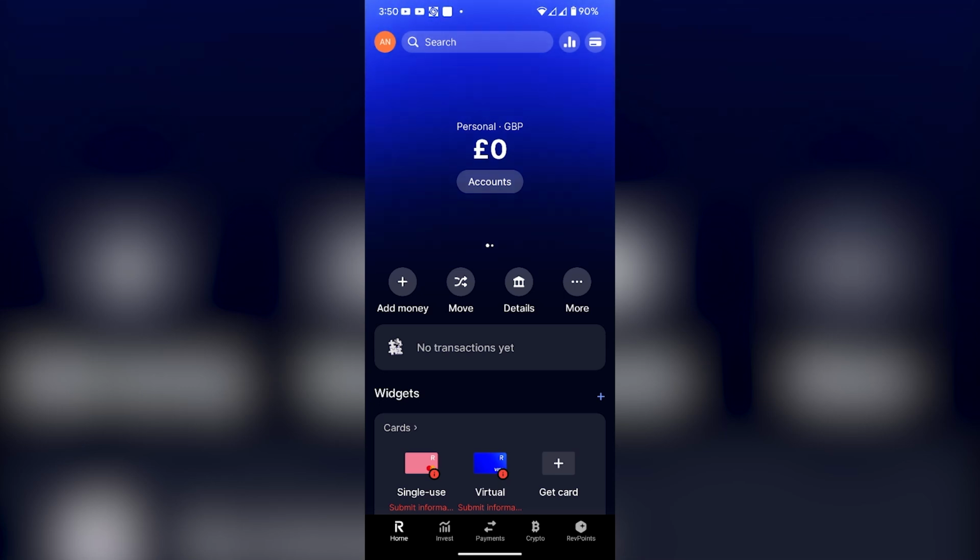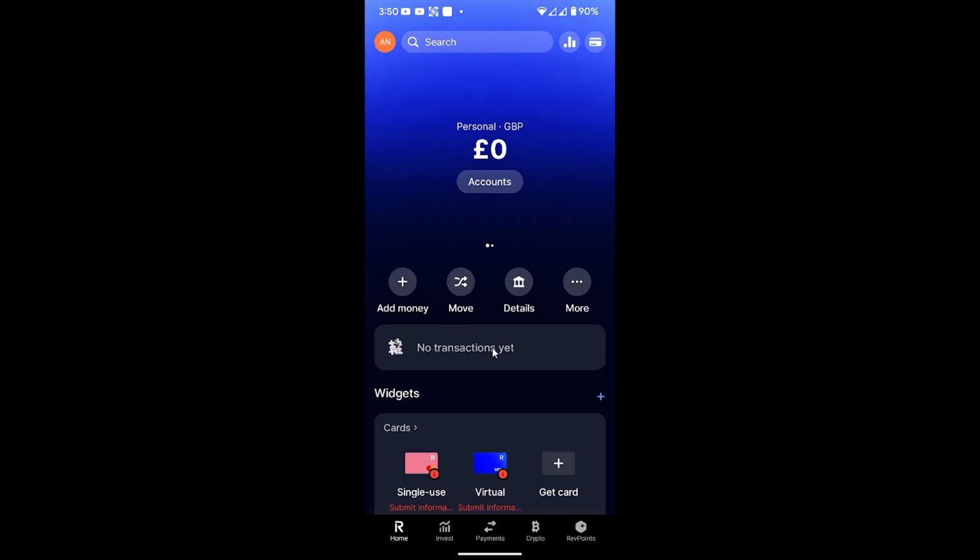Hey guys, today I'm going to show you how to buy crypto on Revolut. First of all, you have to open your Revolut app on your phone, and from here you'll land on the dashboard. You will see some options on the bottom bar like home, invest, payments, and the second last is crypto. Click on crypto.